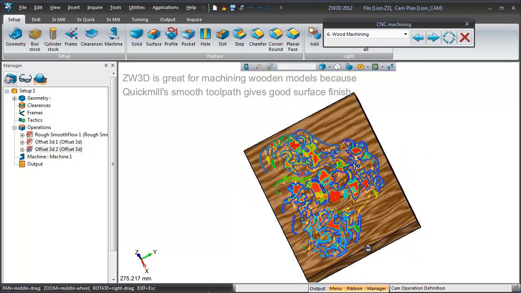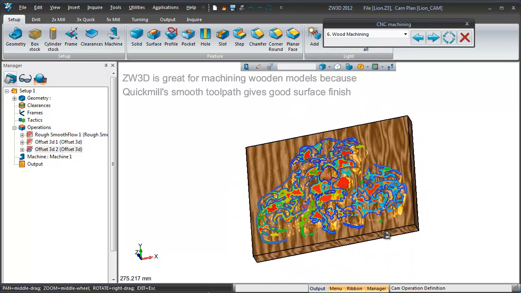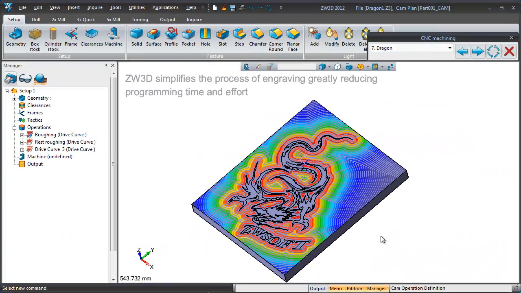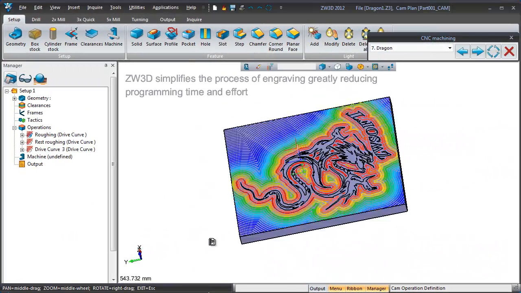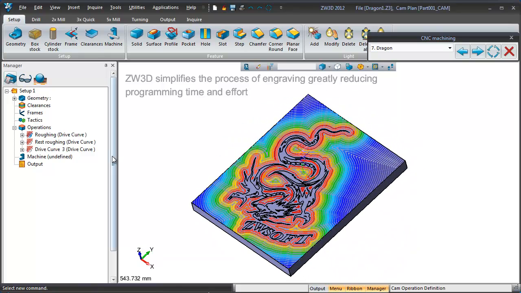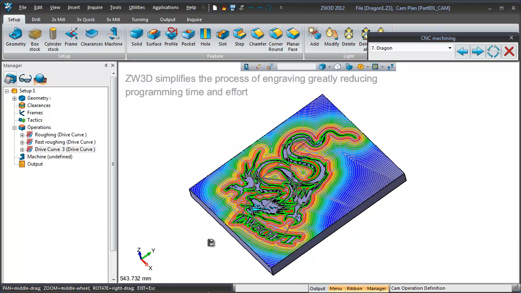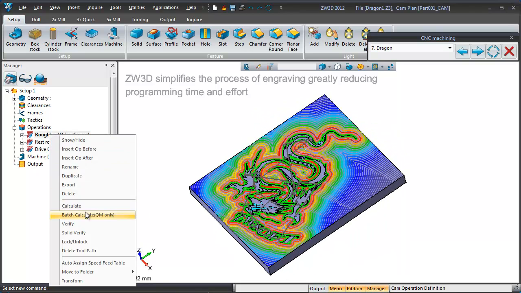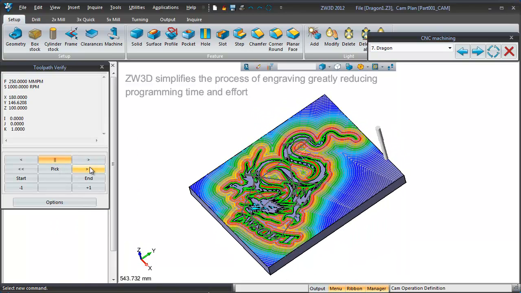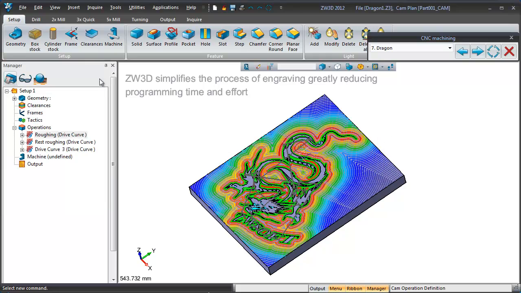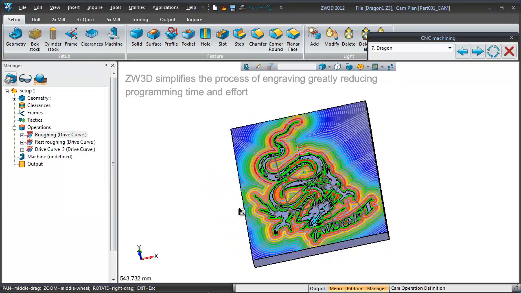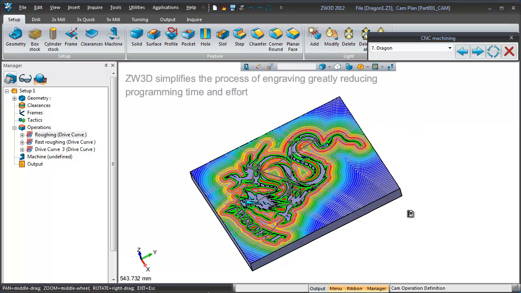And then I will use another artware product, an engraving product like this. It is a dragon. I want to use this dragon to show how ZW3D works in the engraving industry, because ZW3D's smooth flow toolpath can simplify the engraving process and greatly reduce programming time and effort. That's what I want to show.